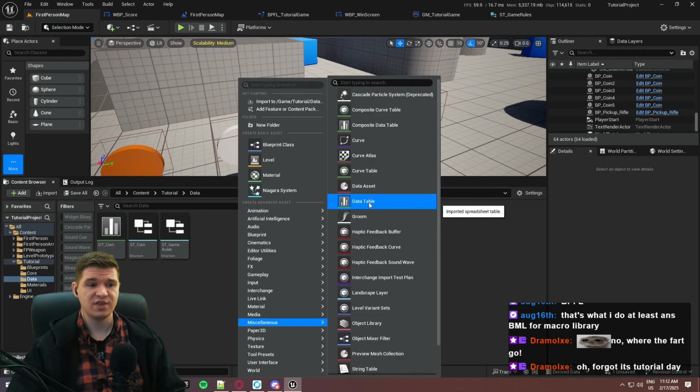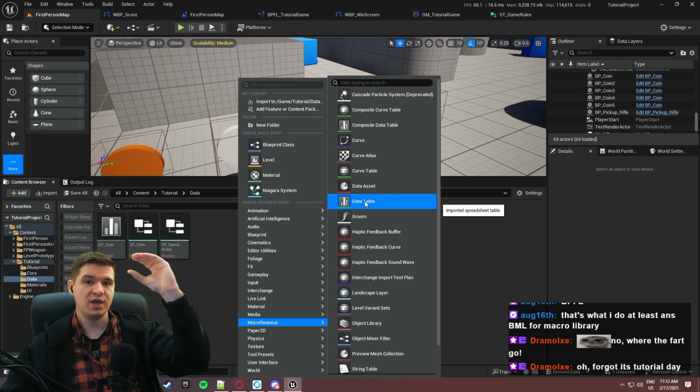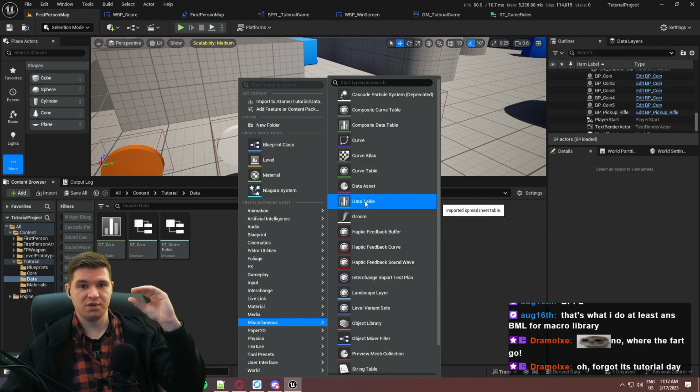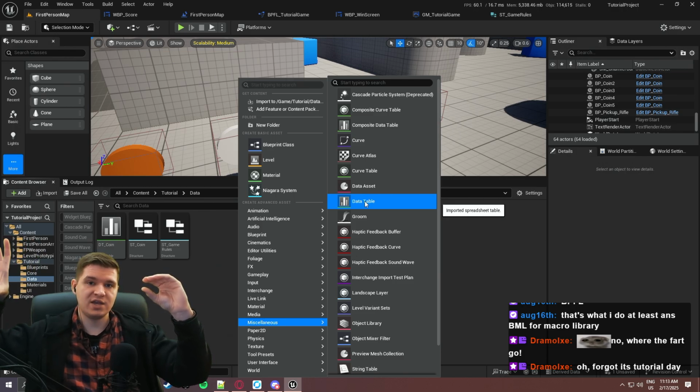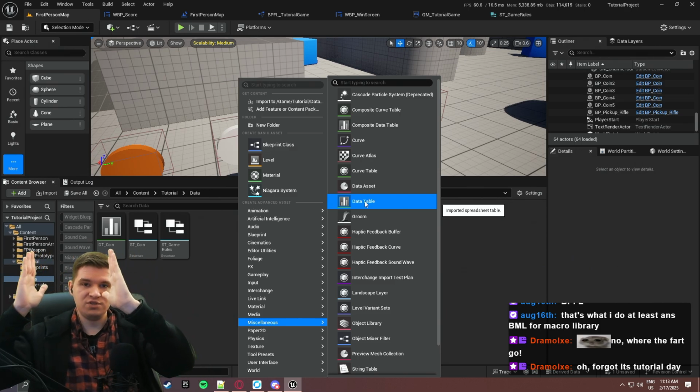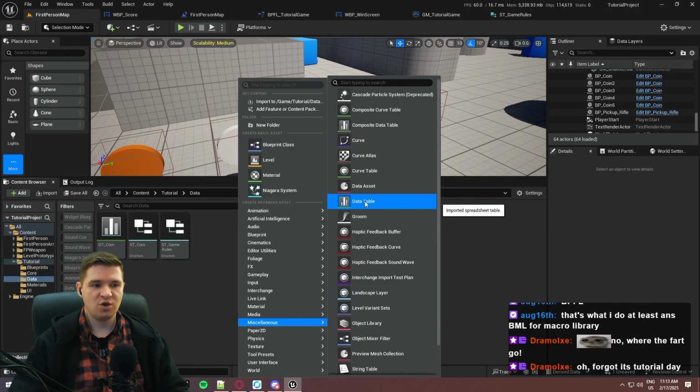The nice thing is I could then, with a data table, have different difficulties of my game or different presets of difficulties, and I could just choose the row name of the difficulty that the player chooses and then update the rules from that, as opposed to data assets where I would have to have a different data asset for each difficulty mode. So there's no right or wrong way to do it, but there are different use scenarios that might make one more efficient or better than the other.